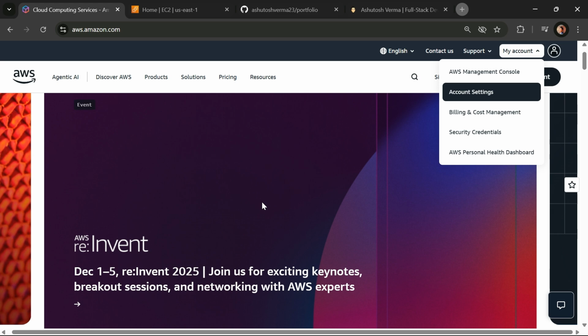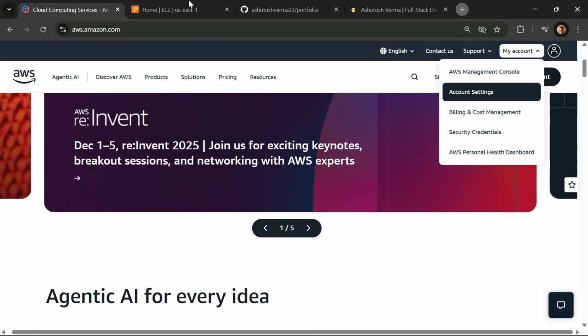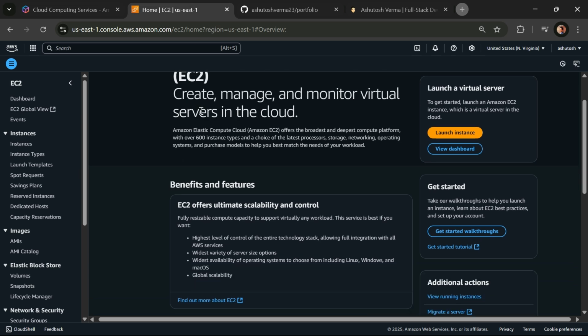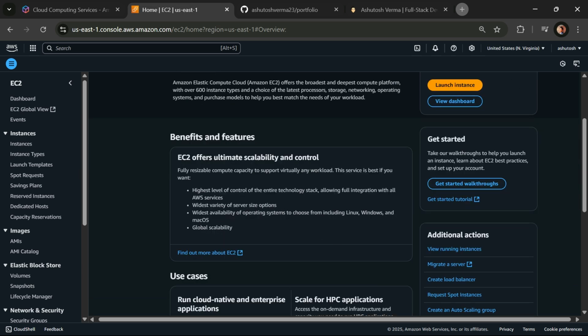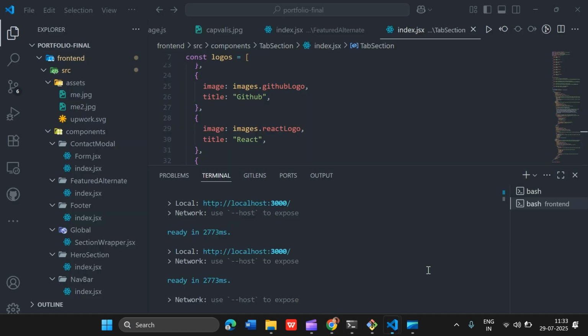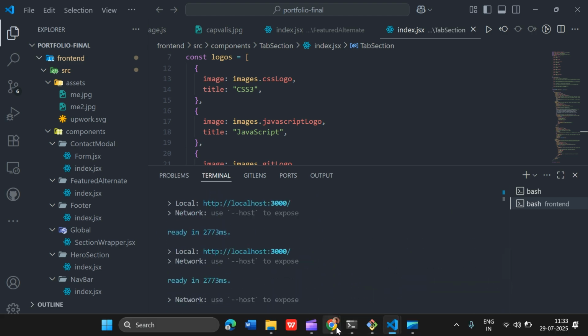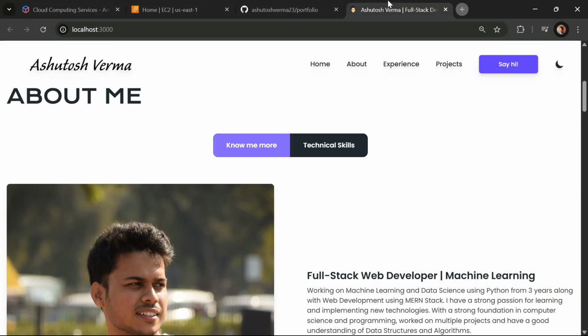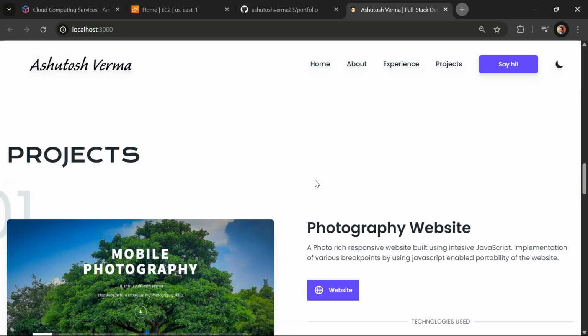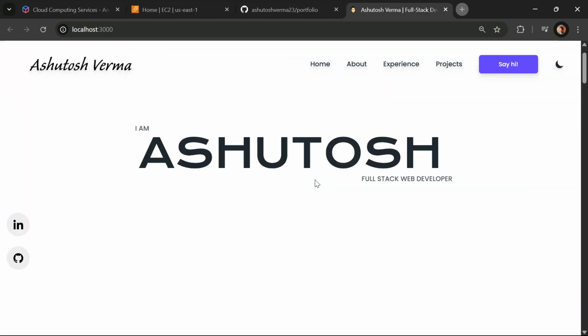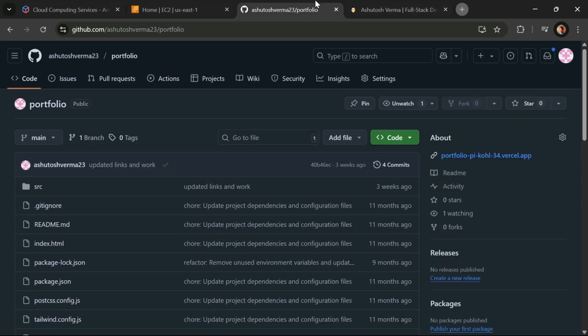To start with the task, we need an AWS account in which we will be creating our EC2 instance. Then we need any complete project. I am here using my portfolio. I used GitHub to deploy the code on internet, so we will be using GitHub to directly import code in our terminal.